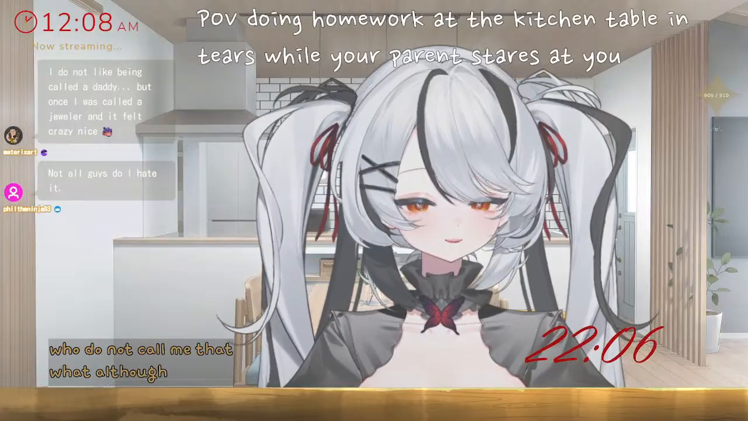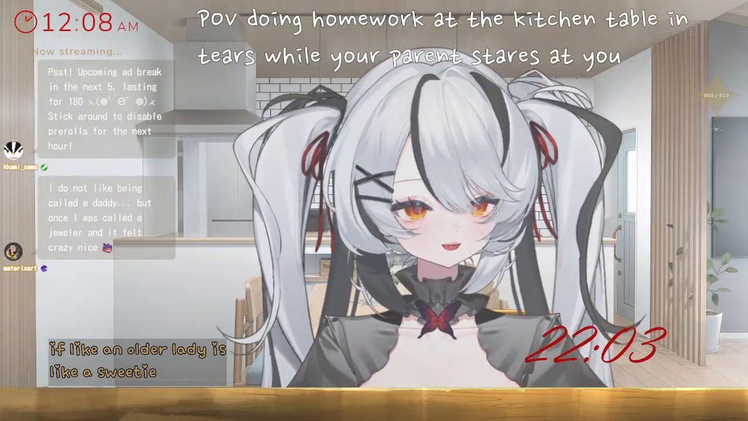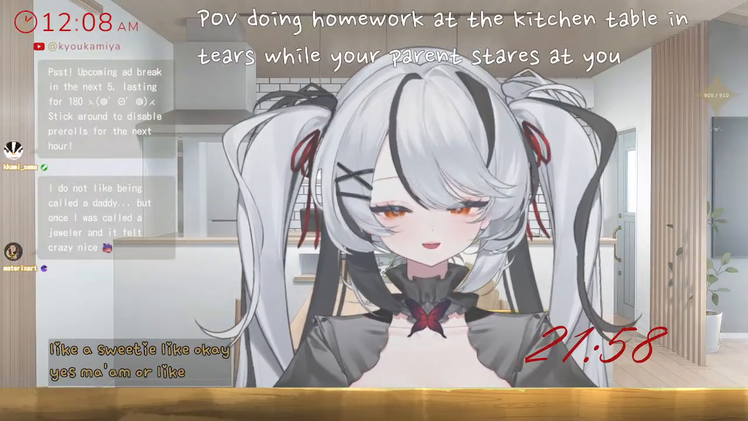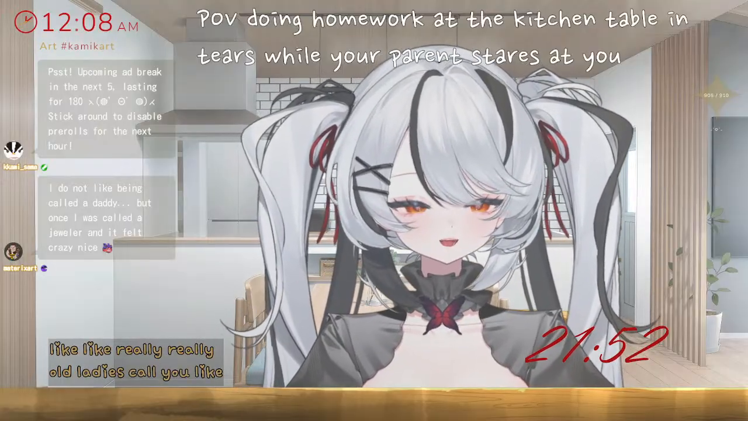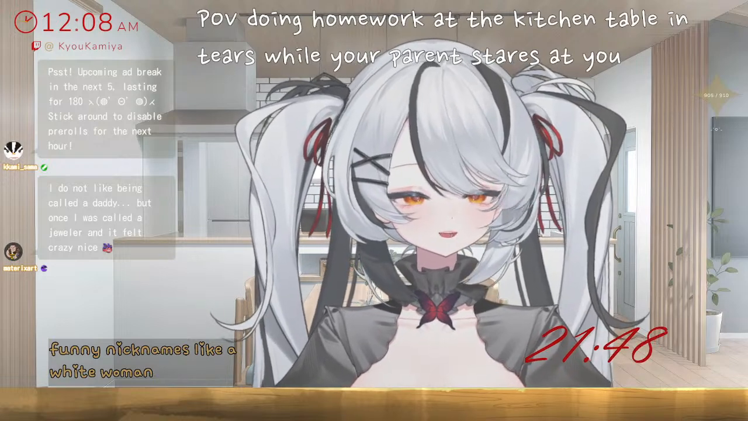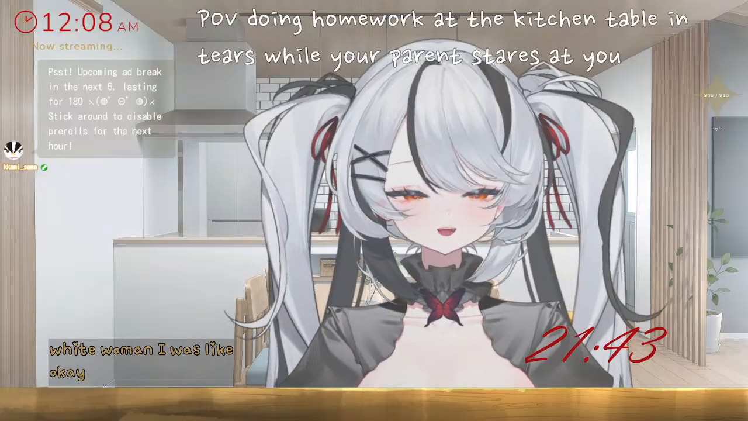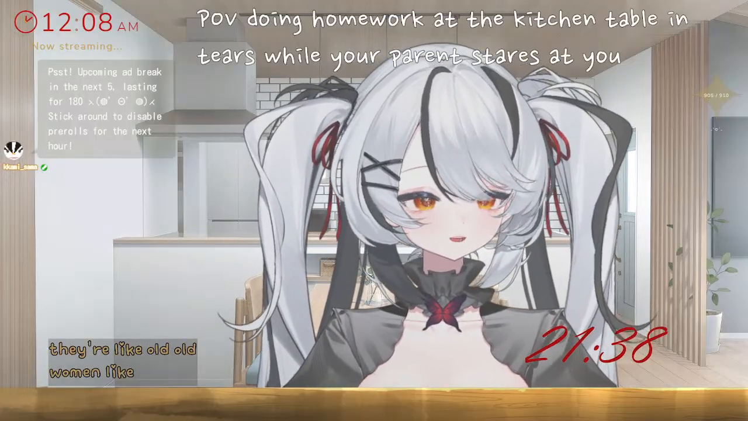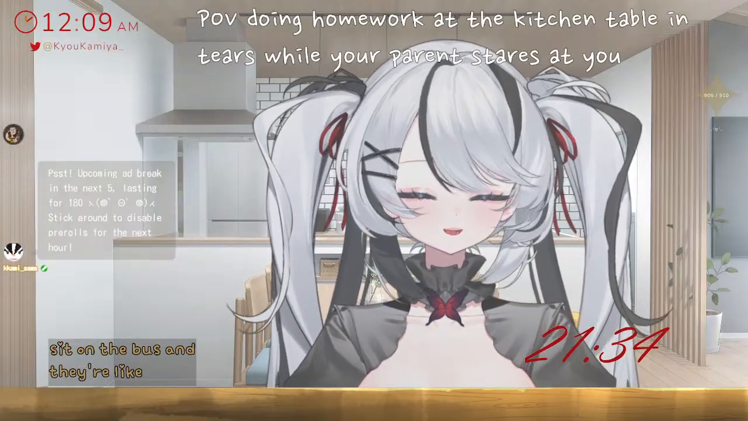Although the only exception is with older women. Honestly, if an older lady is like, oh sweetie, I'm like, okay, yes, ma'am. You know how really, really old ladies call you funny nicknames? Like a white woman, they'll be like, oh pumpkin, oh cupcake. I was like, okay, yeah, okay. And they're old women. Like you hold open the door for an old lady or you let a lady sit on the bus and they're like, thank you, sugar, and you're like, okay.